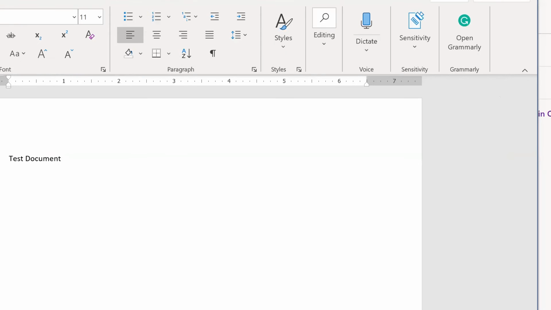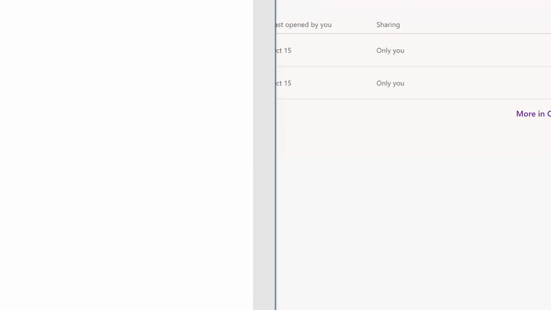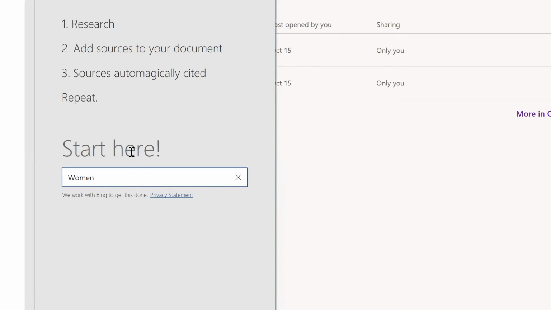So that tool is a little bit more robust in Word. We'll skip right back over to Word and look at that. So it's Researcher.